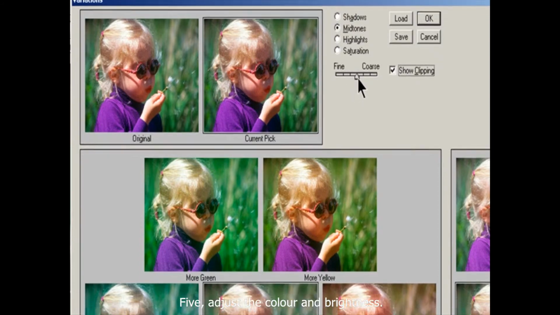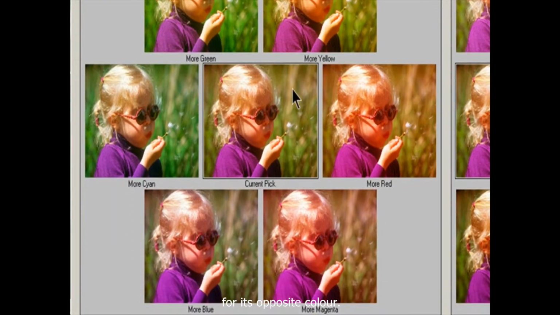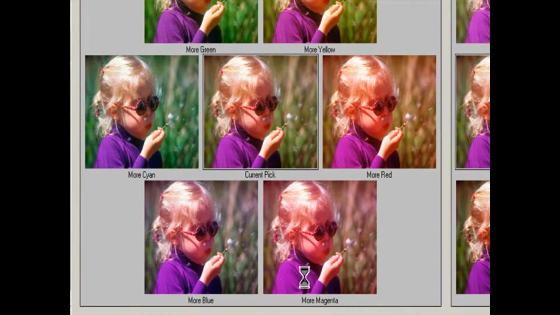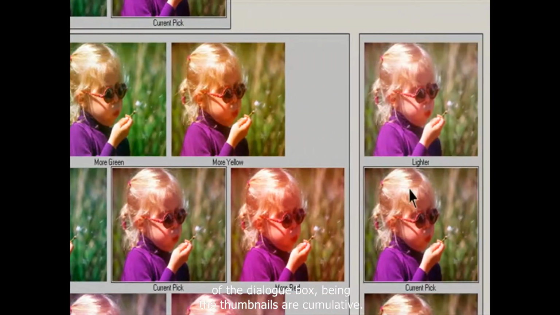5. Adjust the color and brightness. To add a color to the image, click the appropriate color thumbnail. To subtract a color, click the thumbnail for its opposite color. To adjust brightness, click a thumbnail on the right side of the dialog box.